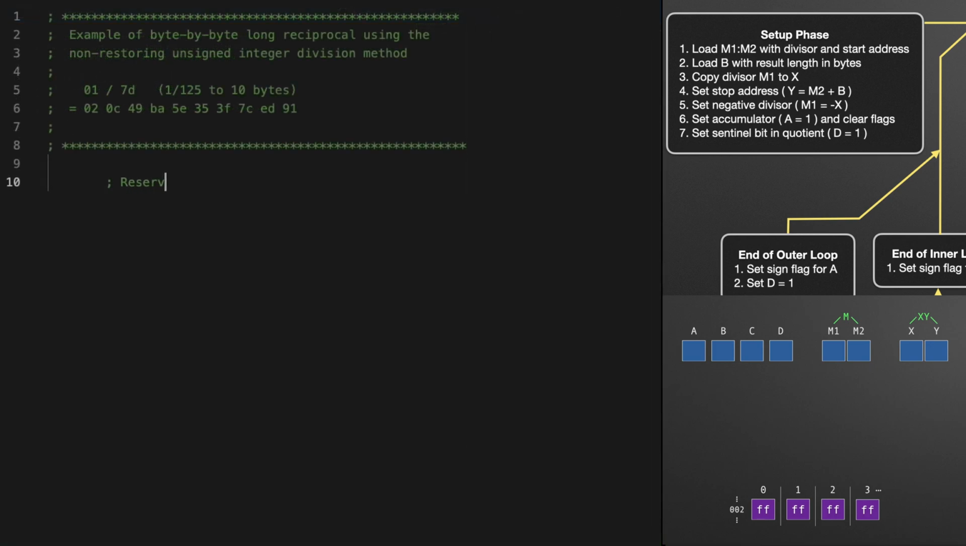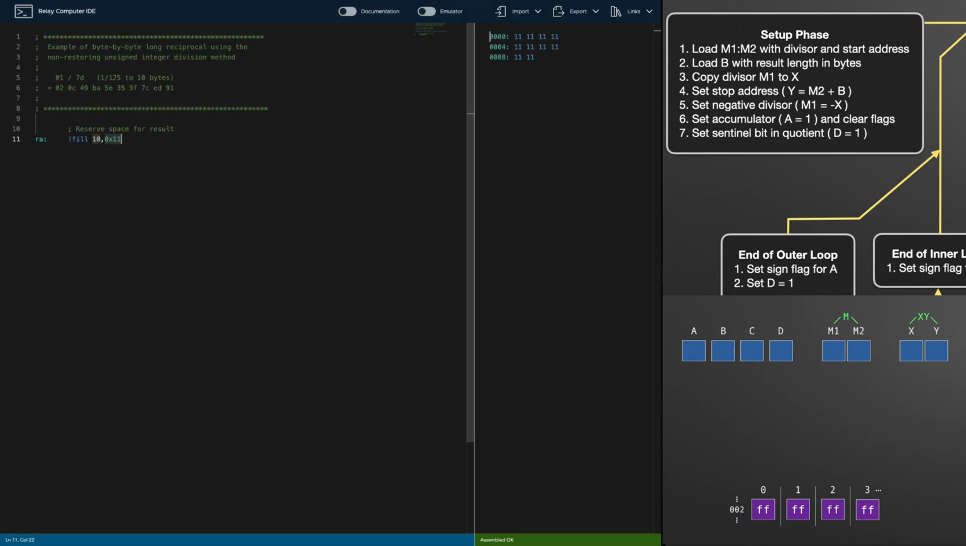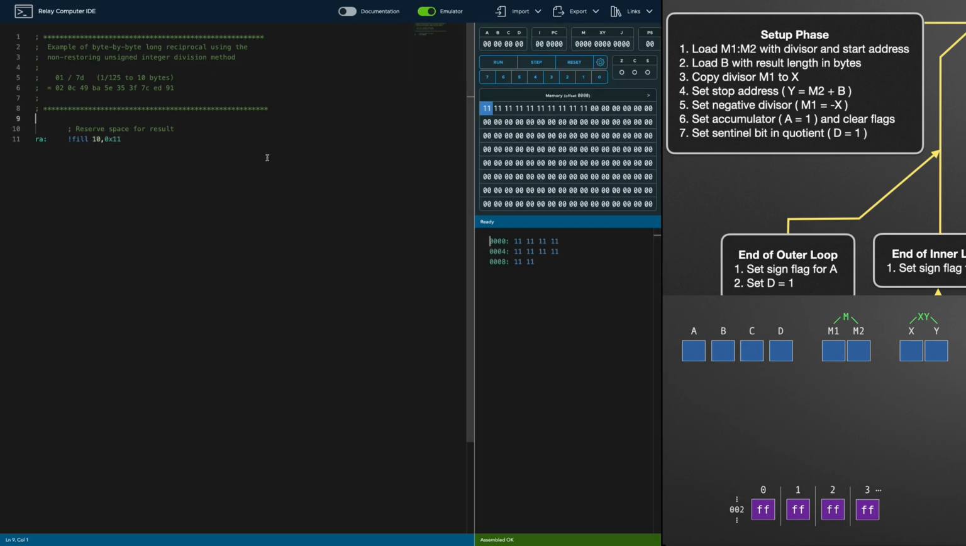Right, first things first, I need to reserve some space for the result, and I'll use the label RA to refer to that location. We'll want 10 bytes, and I'll initialize each byte to hex 11. That's not strictly necessary, but it just helps when looking at things in the emulator here, and then you can see where the result will appear.